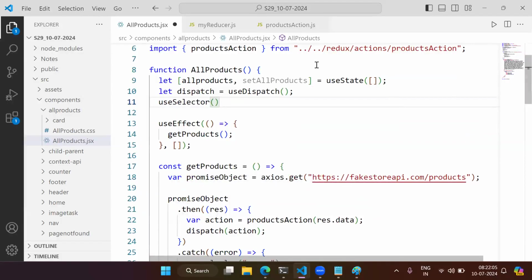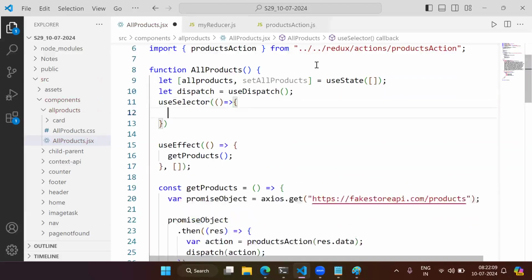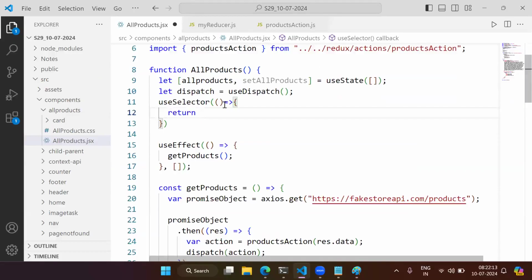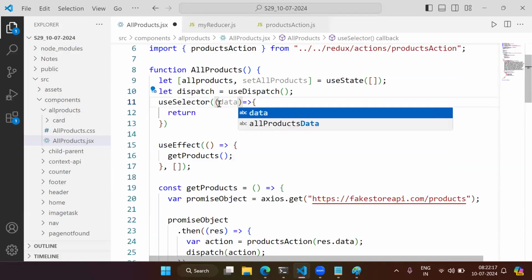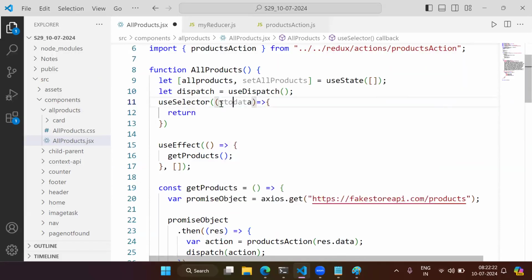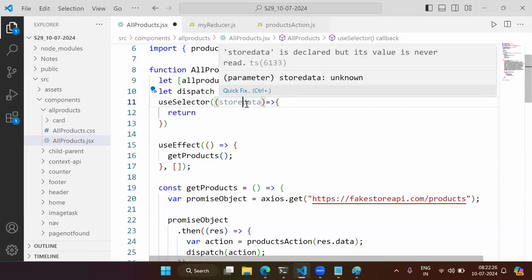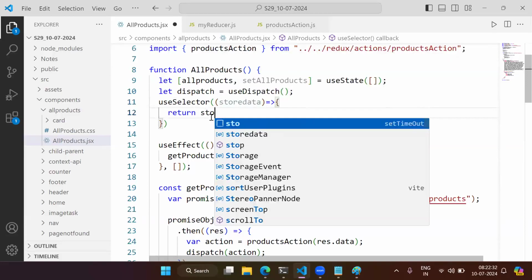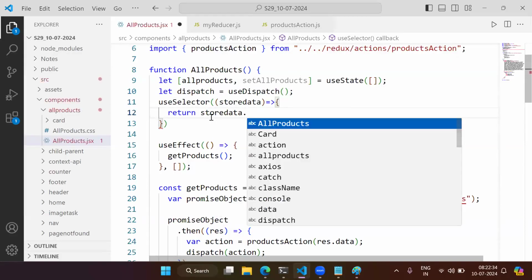Now the useSelector hook takes one callback function. Define that callback function. That callback function should have a return statement. Now this callback function will have a parameter, and in that parameter you will have access to your store data. Now from this store data, we want only the products property data. So simply I can say store data dot products.